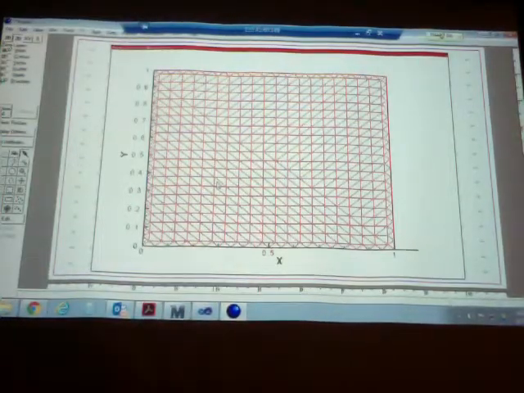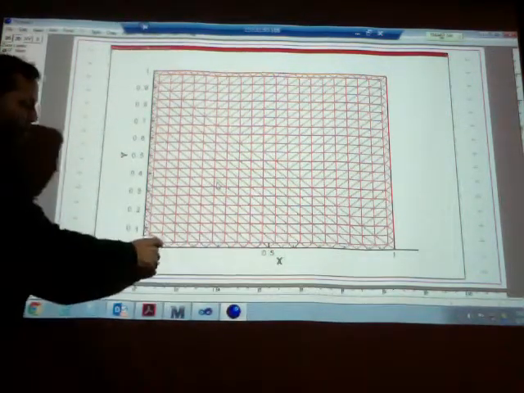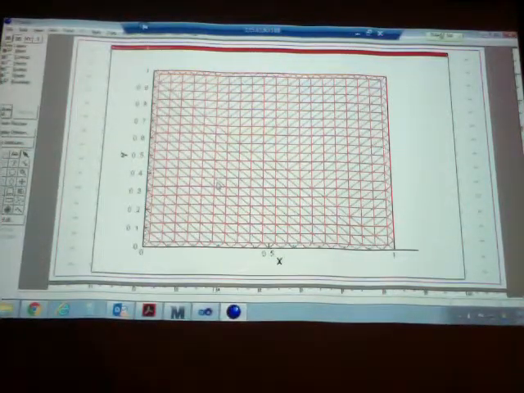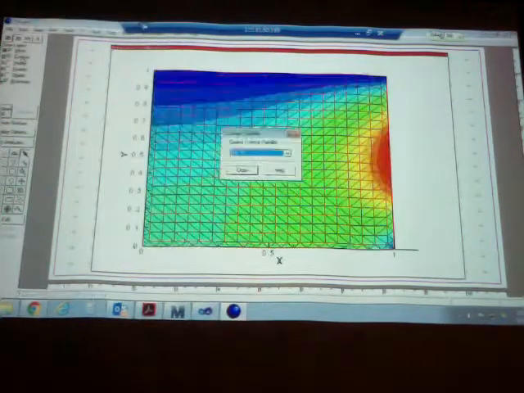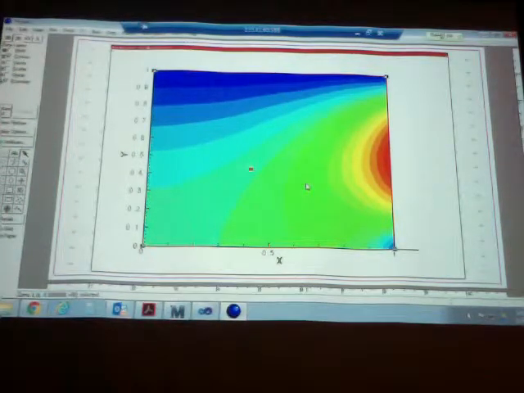Alright? So that's a square. That's the triangularization that it produced on the square. Every one of these center vertices is an internal point, as you can see. And if I want to plot the contour, and I want to hide the mesh, I want to plot the contours of temperature, that really looks like the solution that we solved in class.